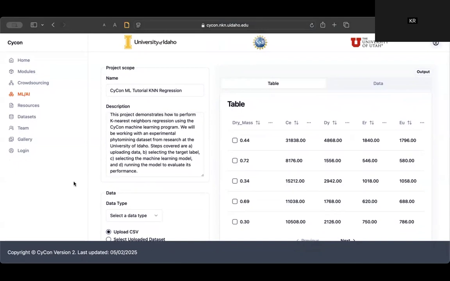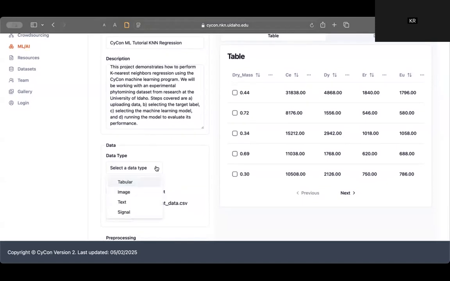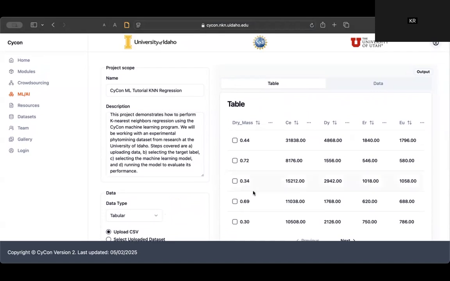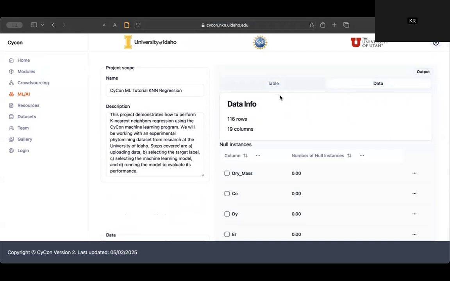This is the SciCon machine learning artificial intelligence tool. We're going to start by naming our project and adding a description. Next, we're going to select our data type. I'm going to select tabular because I'm working with a CSV file. Next, I've already clicked on this icon and uploaded my plant mass element data.csv file. And it shows your data right here. You can also click on this data tab and it provides information on your data, such as the number of rows and columns.